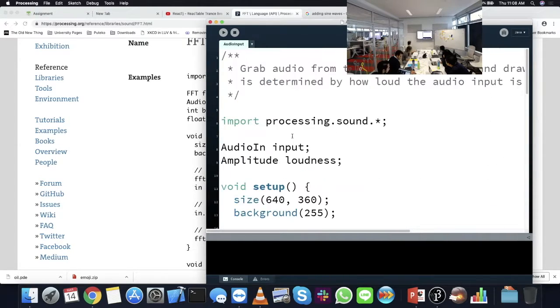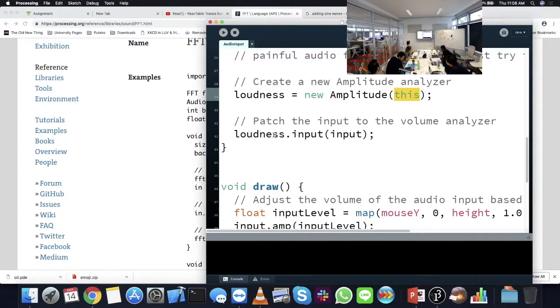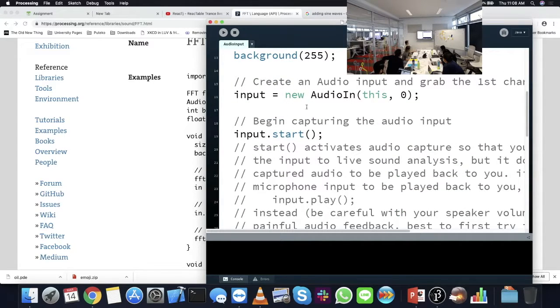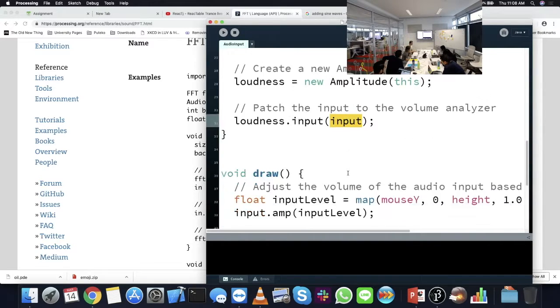But anyway, so we create a new audio input object, we tell it to start, and then you see here we have this Amplitude class and we have this loudness variable. So we're going to create a new Amplitude object and assign it to loudness, again passing in this. And then we use loudness.input to say that, so Amplitude is an analyzer, sorry. We say use the input from that, should be coming from this audio in. So the input variable is an AudioIn object, and we pass that into loudness. So that loudness will now start getting data from the audio in and processing it.